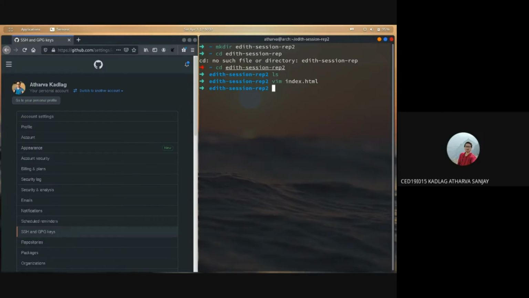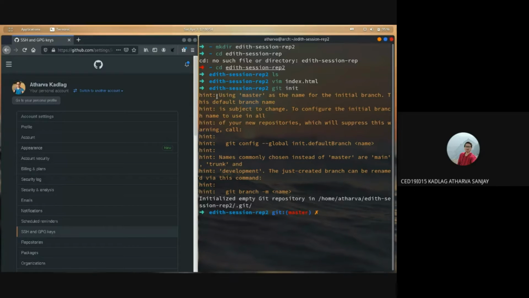As you can see right now, the terminal doesn't identify it as a Git repository because there is no folder called .git, which includes all your commit history and everything. To create that, you do git init. It's using master as the name for the initial branch, and you can specify the branch names. You don't need to worry about that.